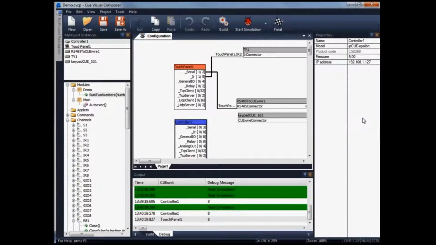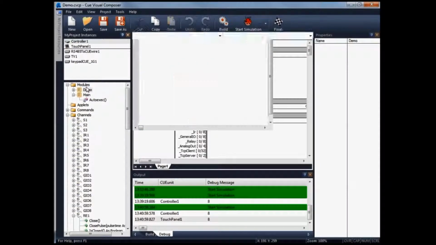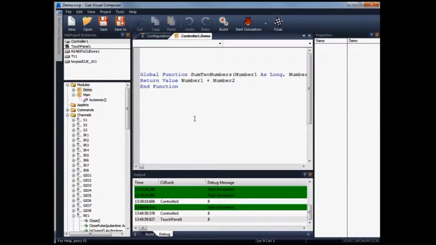Basically, an event has to be created in a module in order for it to work. So the module that we are going to create an event in is, go to my project instance, Controller 1, and under Controller 1 there's a module called demo. Double click on the demo module. You will see the functions that were created earlier to do the sum of two numbers in previous videos.